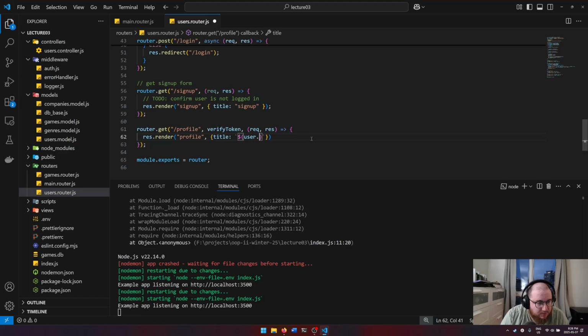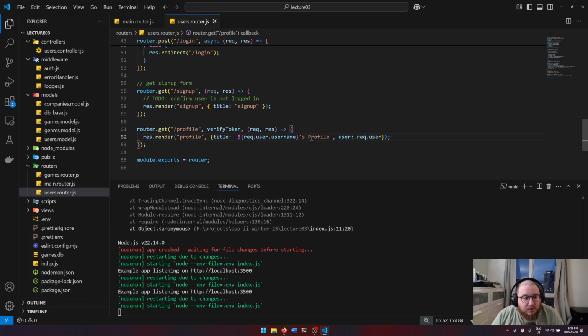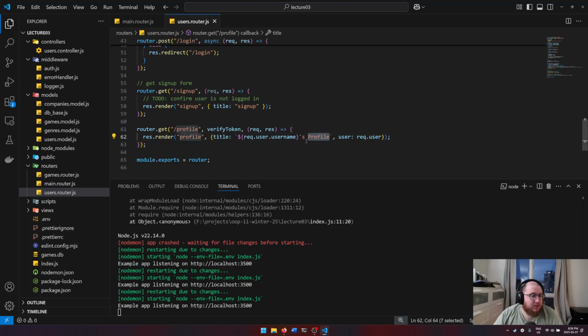User dot request dot user dot username, profile, and then we will also include request dot user. This is going to be user is request dot user. And we don't have a user token, which I think the profile initially expects.